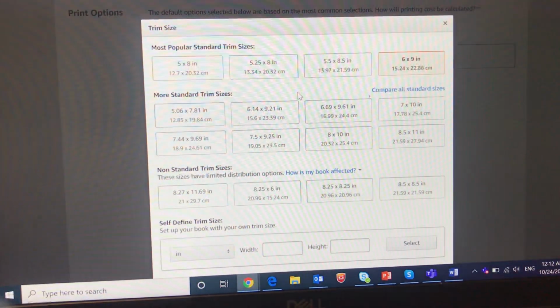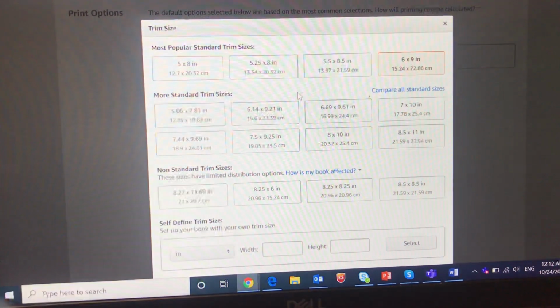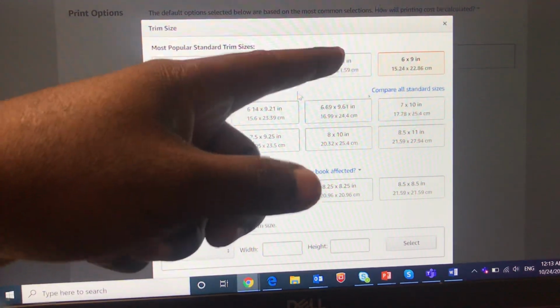But it depends on what kind of size you prefer. For me, when I'm writing a novel or just small books, remember you are writing comfortable books, so I use 5x8, or if I go larger, this one, 5.5 times 8.5.